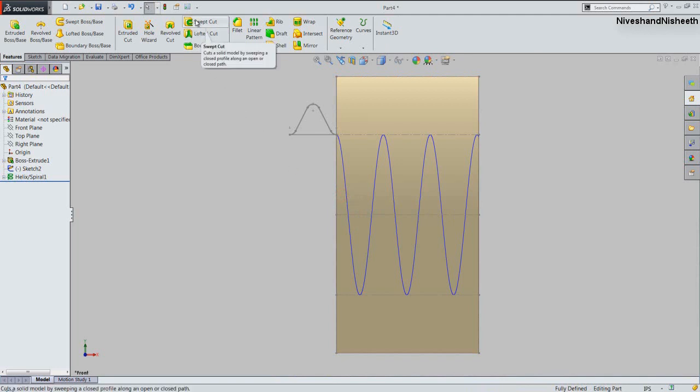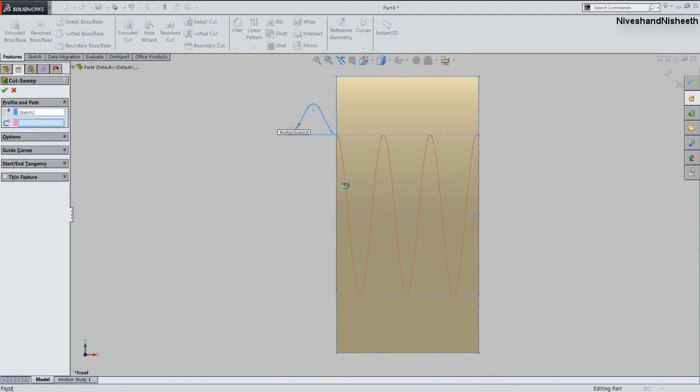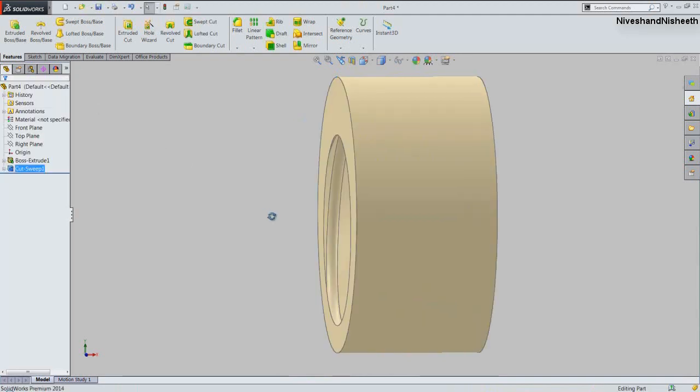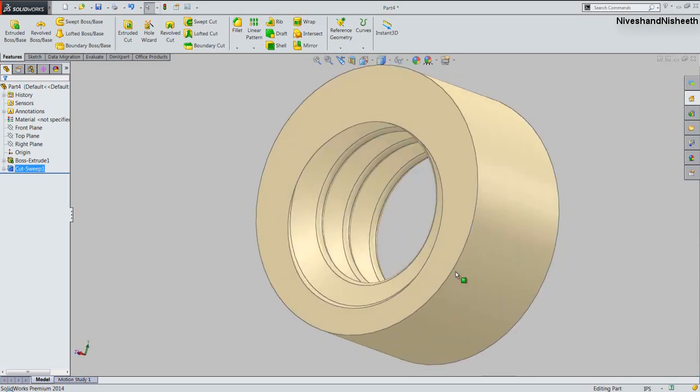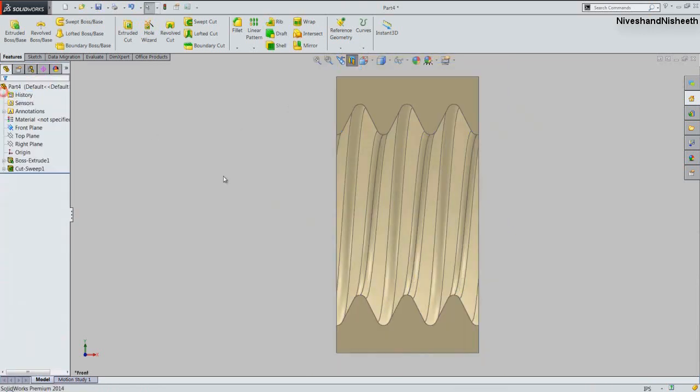Now we will activate the swept cut command from here. First of all, we will select the thread profile from here, which we will keep as a profile, and then next select the helical curve from here, which we will keep as a path, and click OK. Now you can see that my schematic thread has been created over the whole of this part by using the swept cut command. Okay, it looks great.